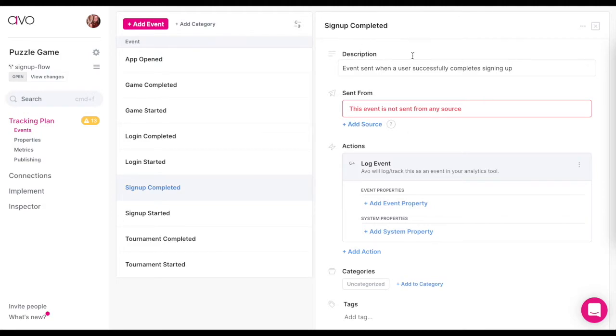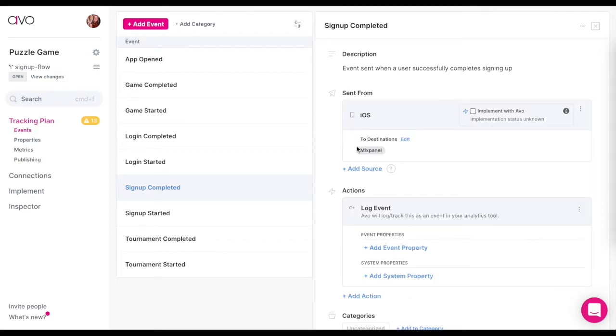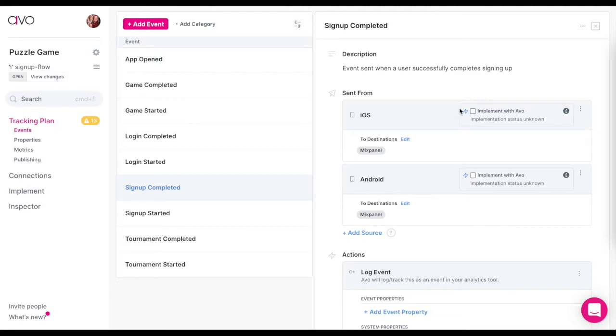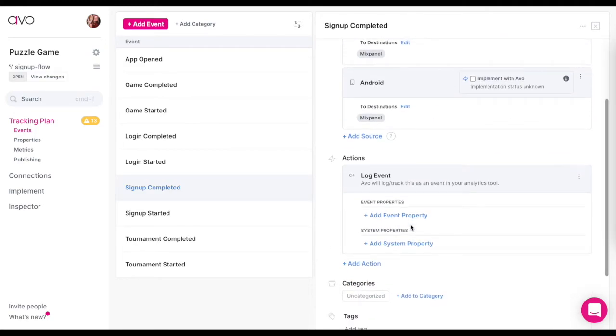Okay, so now I've defined this event. I've given it a name and a description, and now I'm going to define where it's supposed to be sent from. And I want it to be sent from iOS, and I want it to be sent from Android. And these are going to be purely documented right now. So I'm not going to implement these events with Avo right now, but here I'm defining that I'm going to send this event across these two platforms, and it's going to be completely consistent between those platforms.